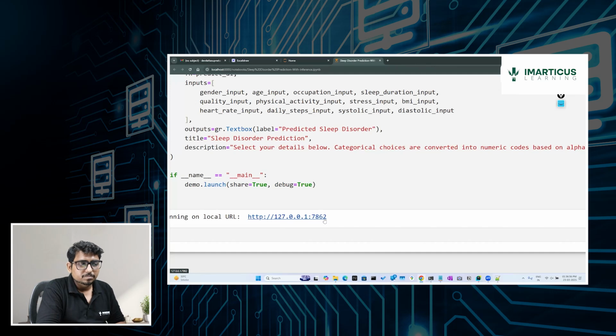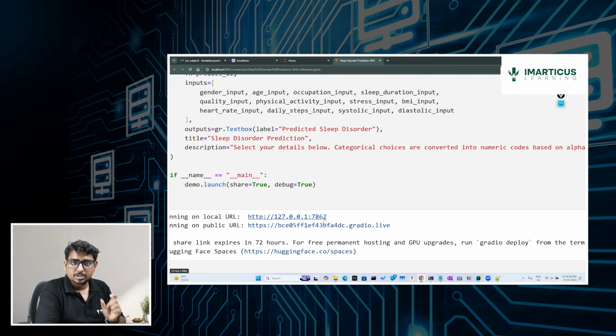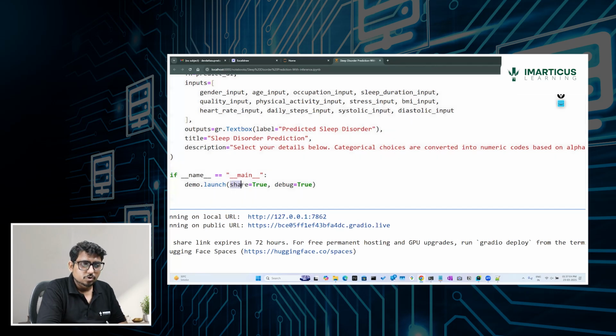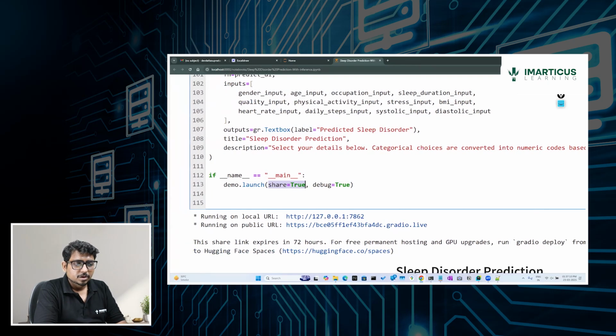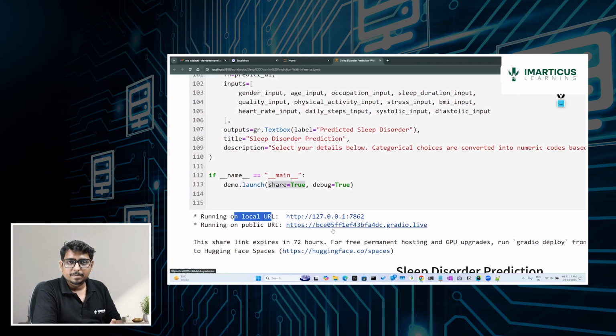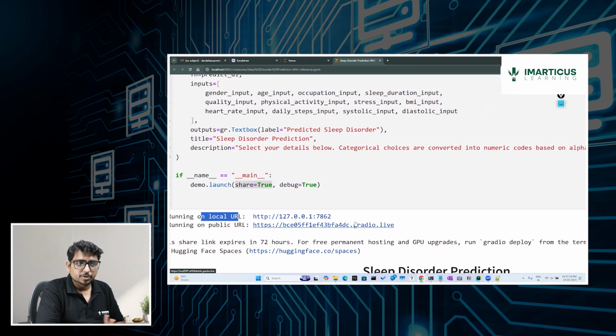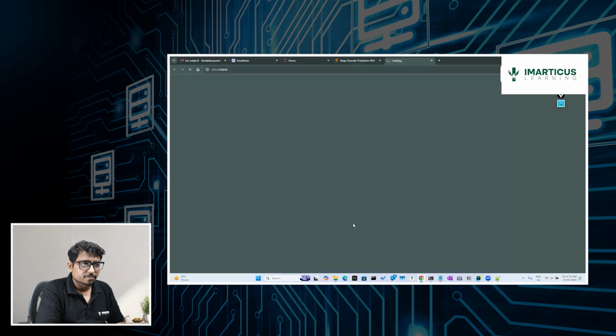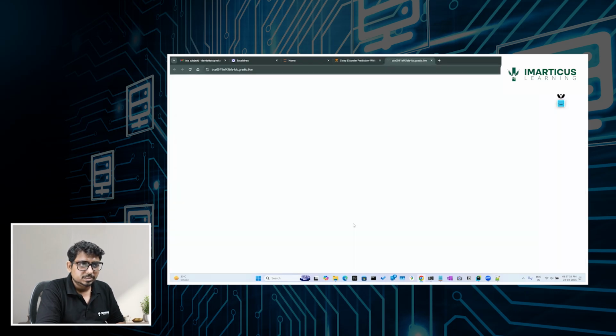But as of now, I'm sharing this particular parameter, share equal to true. It will return the public URL. So this entire project is running on a local URL as well as a public URL. This public URL you can share with other people. So let's say if I click on this public URL, in the new window you can see an entire web application is running with proper UI. We need to wait for just 2-3 seconds so that it loads.